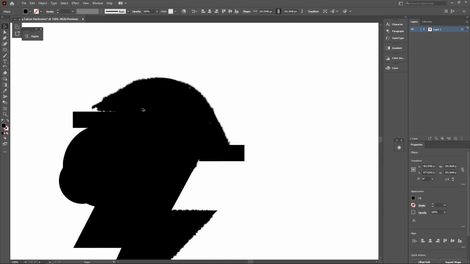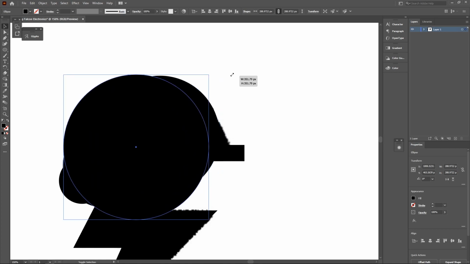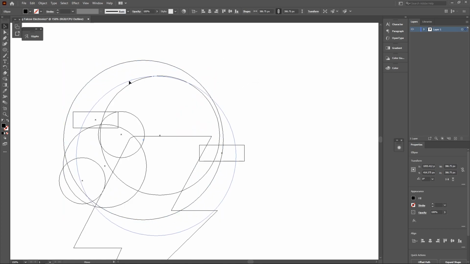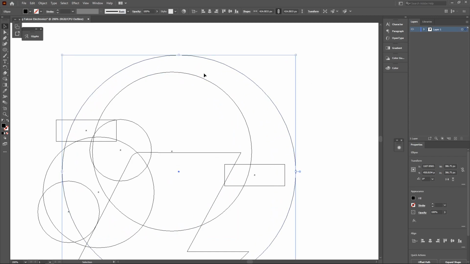Press Alt and drag the circle. We're gonna make this a little bit bigger so that it fits the actual curve. And now we are going to copy this, and we're gonna have to make this even bigger, because what we want is for this to sit flush with that, so it has to be pretty big.